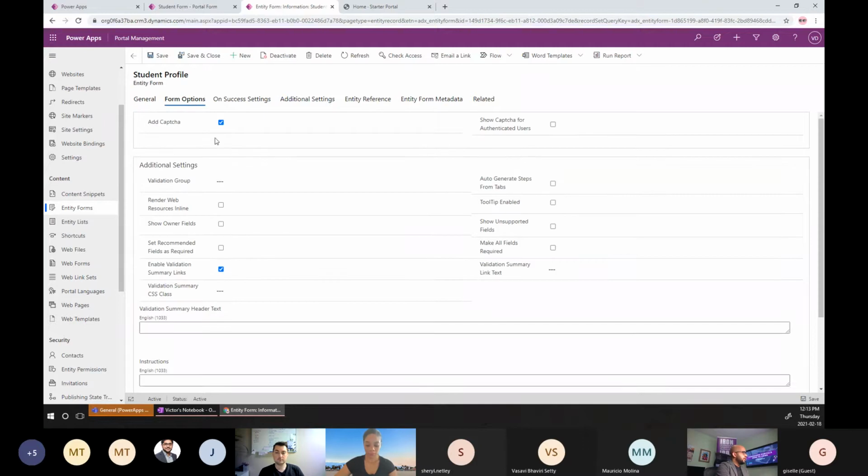Form options. Whether or not you want to add CAPTCHA, and CAPTCHA is the little text that you put in to ensure that the user is a real user. It's not a web crawler just submitting data into your database. You can do validation groups.